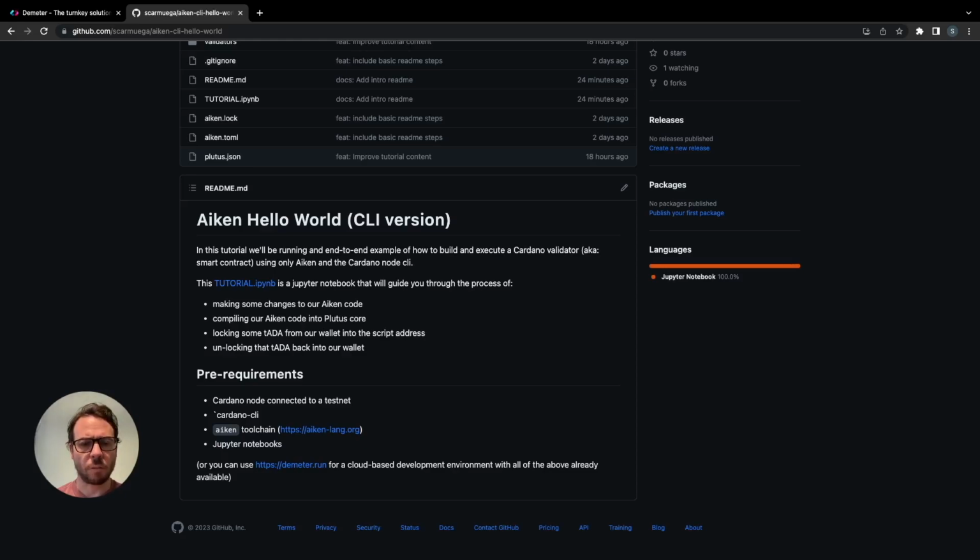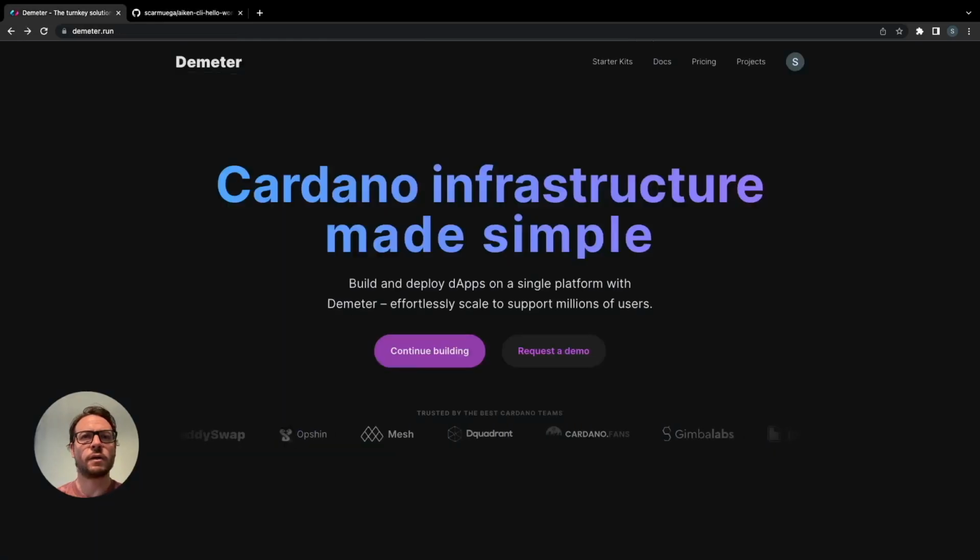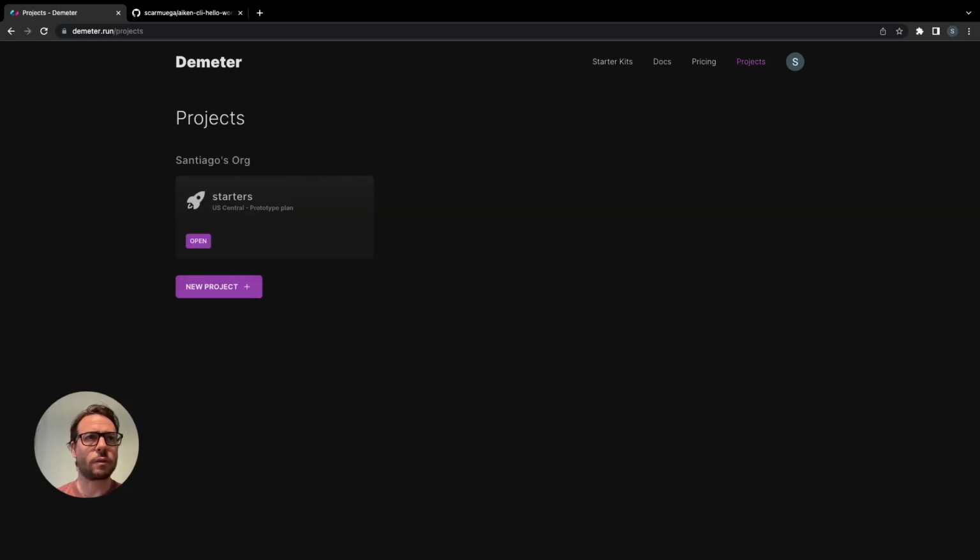Now, the meter provides you with all of this out of the box. You just need to go to the meter.run and create your project. I have my own right here, and I open the web console.